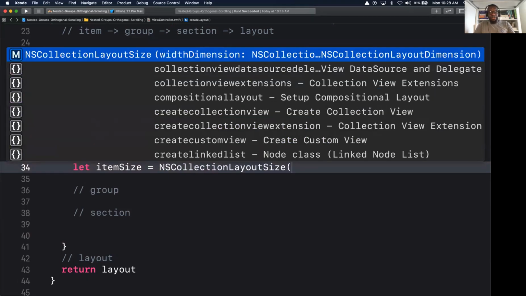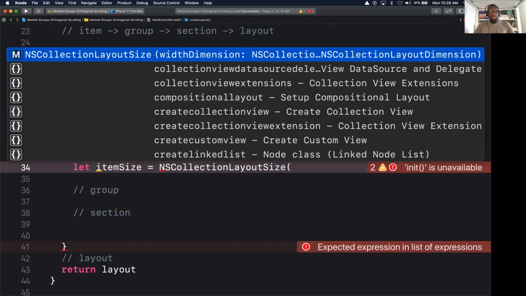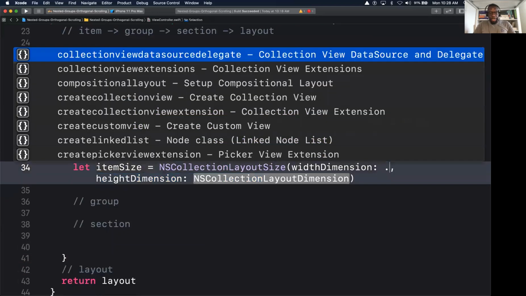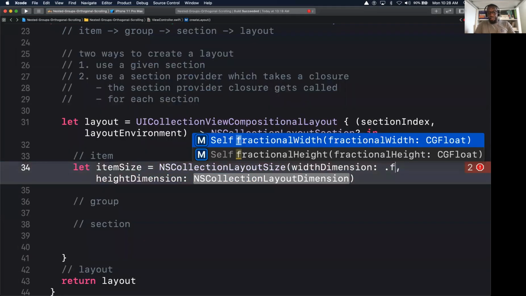So the initializer takes in two arguments, a width dimension, which is of type NSCollectionLayoutDimension, and a height dimension. So go ahead and use the initializer that takes in those two arguments. For our width dimension, as we mentioned last week, we have a variety of different ways we could set sizes. One of those ways is fractional width. So the fractional width of the container, in that case, the item's container is the group. So whatever the group's width is, we'll take the entire width of the group in that case.